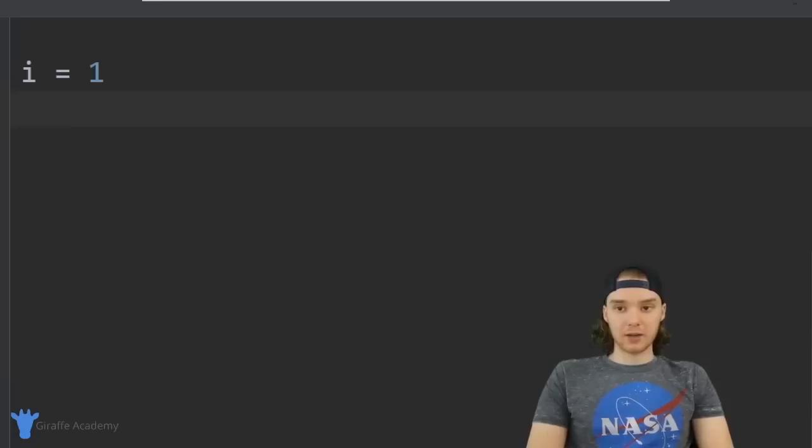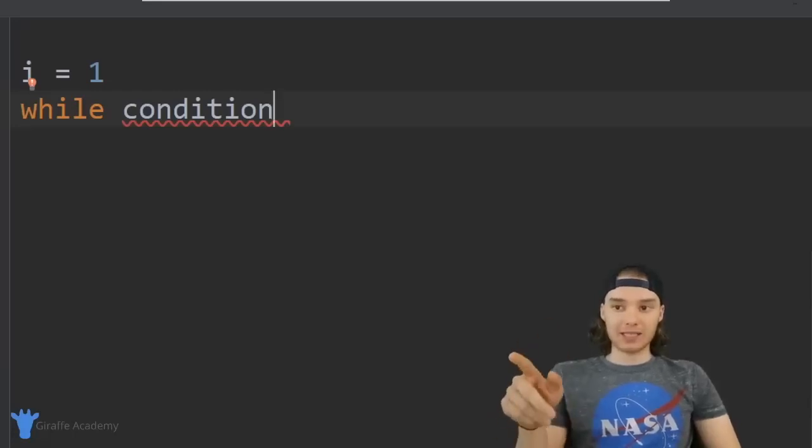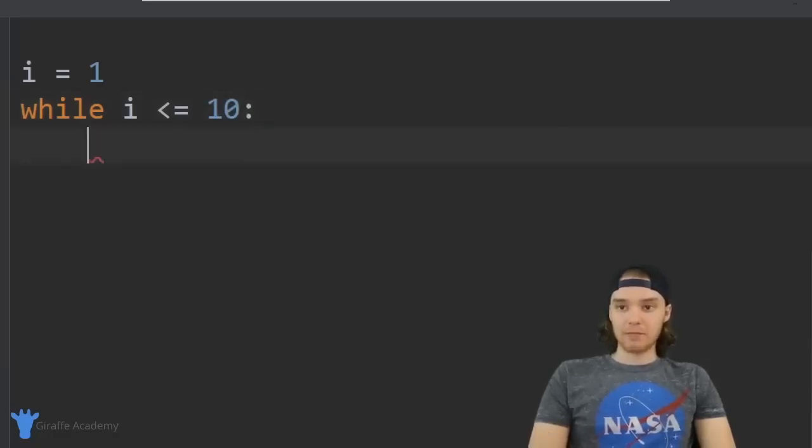So I'm basically just going to say while, and over here I want to specify a condition. This is what's called our loop condition, or you can also refer to it as a loop guard. Basically, we are going to keep looping through the code inside of the while loop as long as this condition is true. So I'm just going to say while i is less than or equal to 10. And now I'm going to put a colon, and make a new line.